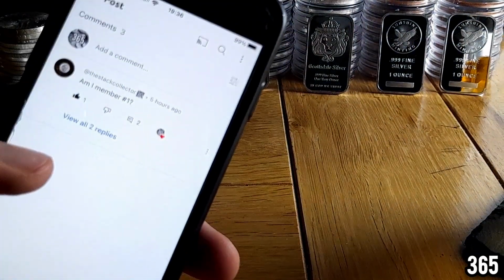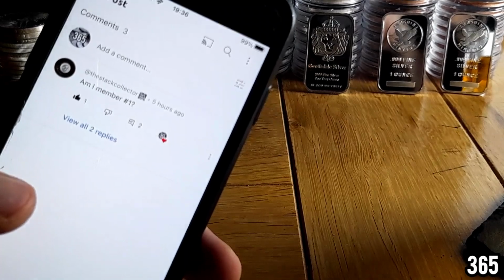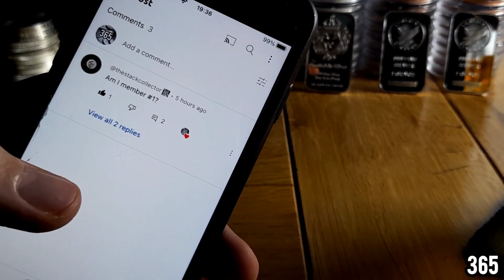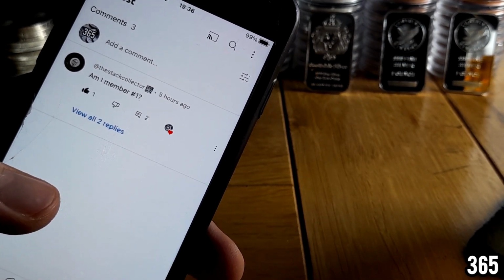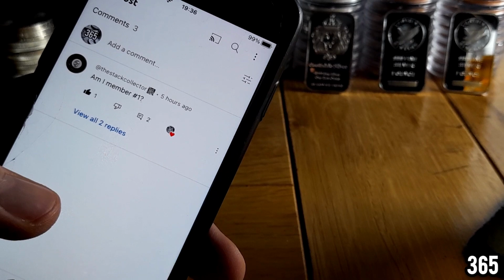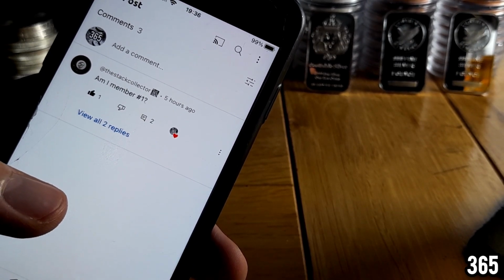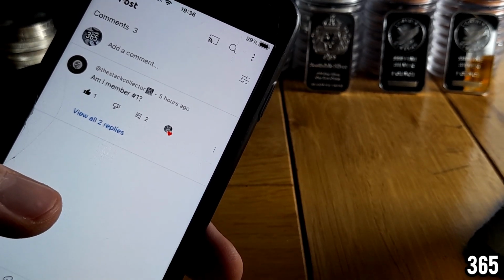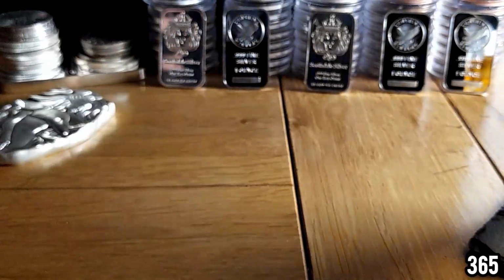Now, he is my first paid member, which I'm absolutely over the moon about. Like I said, I did not expect people to sign up to this. It was something I thought I'd put out there to see if people wanted it, to see if it interested people. And within a couple of hours, someone had already signed up to it. So the Stack Collector, if you're watching this video, thank you very, very much for being my first paid member. Do let me know what sort of perks you would like to see.